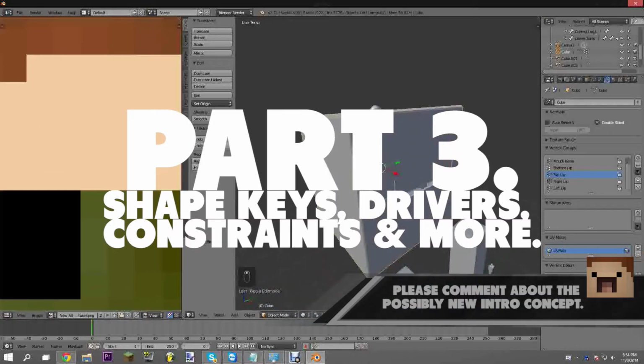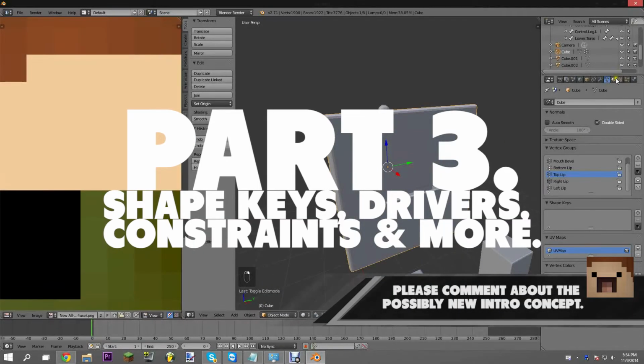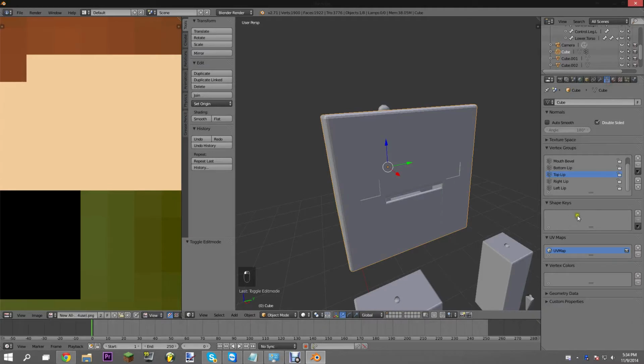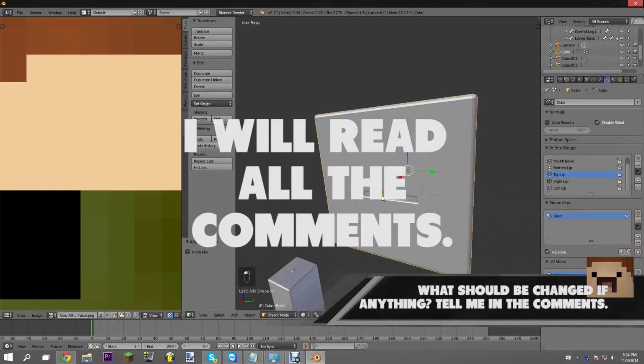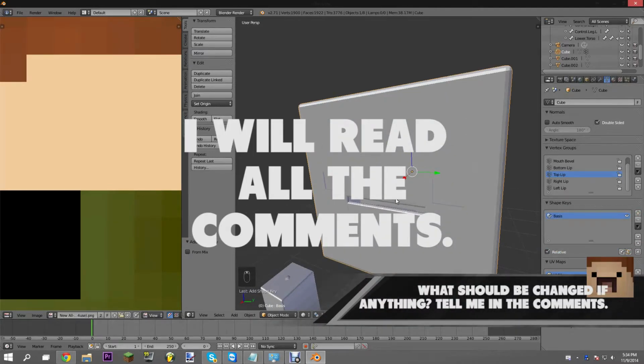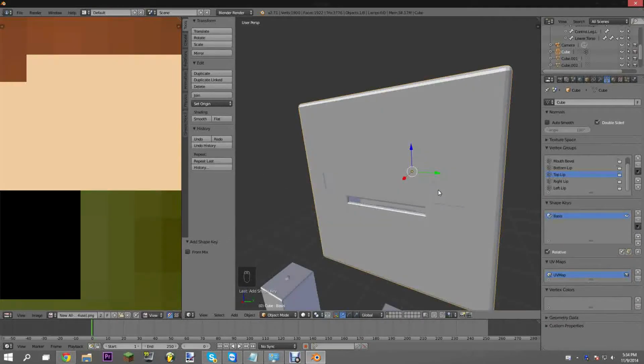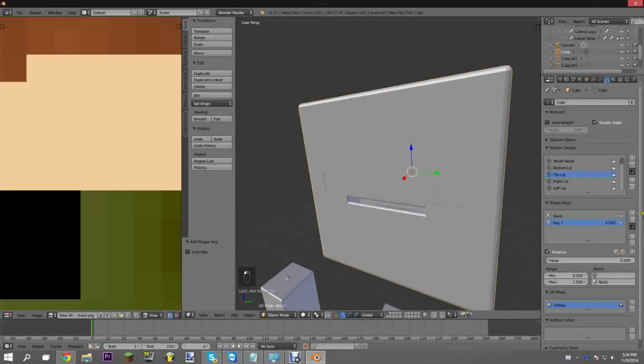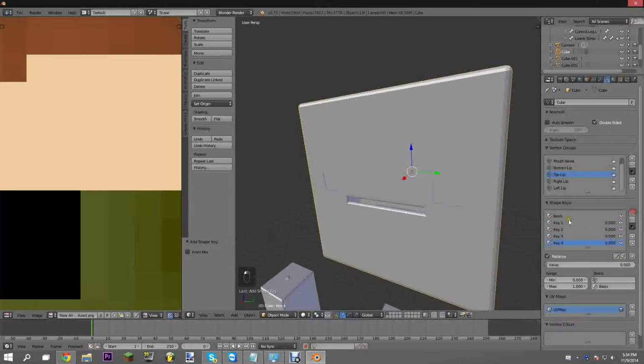Yeah, so some shape keys. So we're gonna right click this head and make sure we're on the triangle here and add a shape key. This will be the basis, so basically what your character will look like when he's idling or whatever. Okay? We're gonna add another.